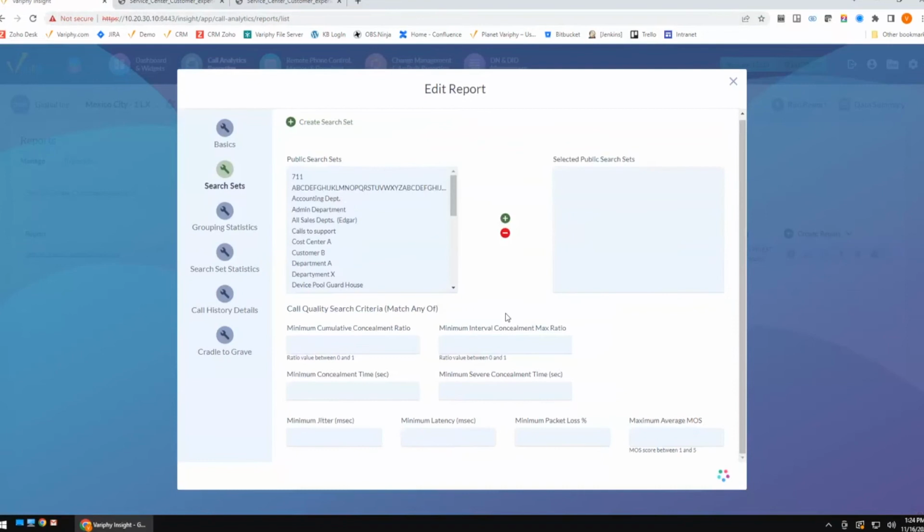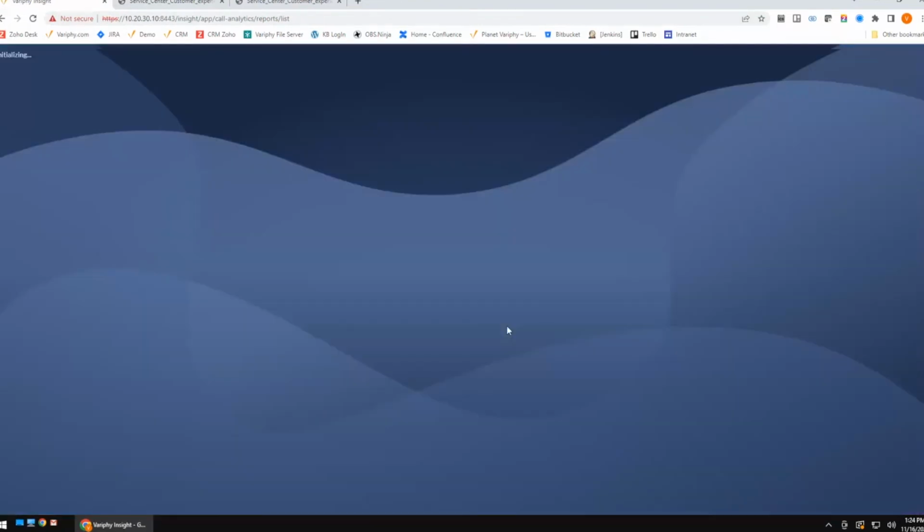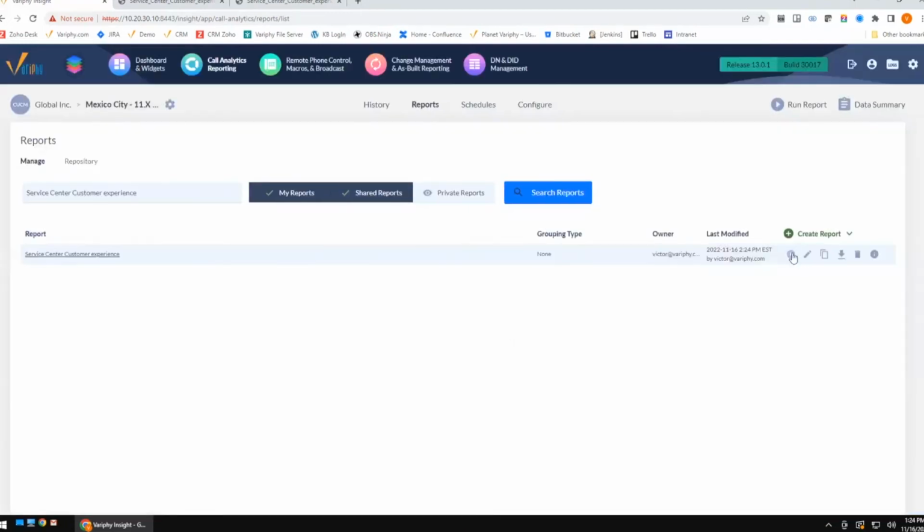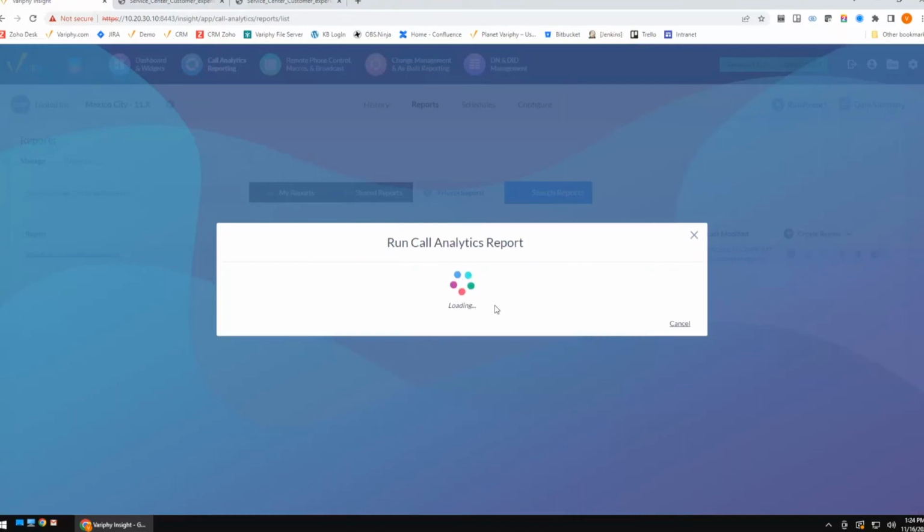If I save this, now what you're going to see are 2 separate sets of summary: 1, the number of calls being transferred in, and 2, the number of calls that are totally going to your hunt group. All right, let's take a look at this.